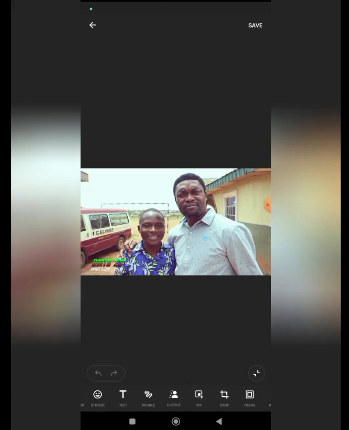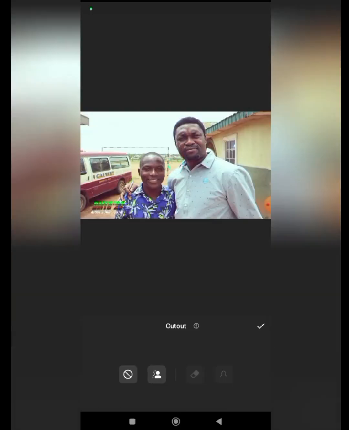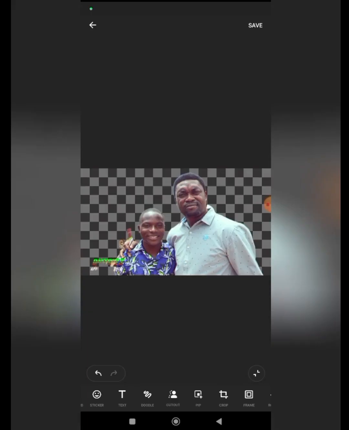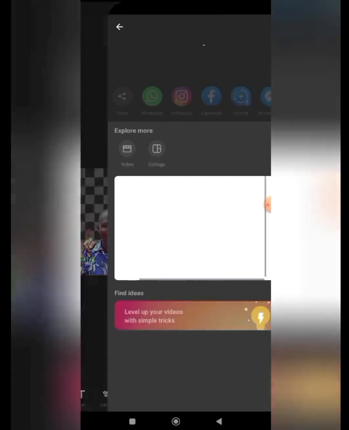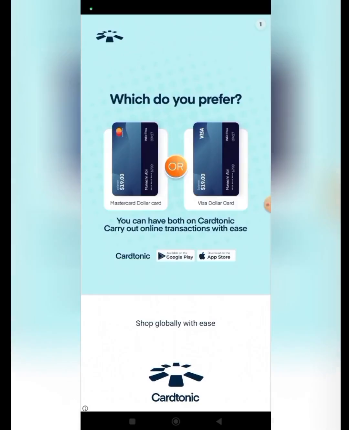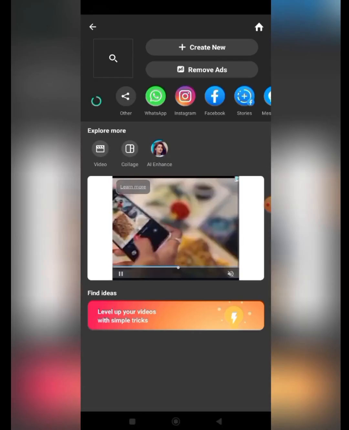So you are going to look for cutout. From the tools you are going to look for cutout. This is cutout here. All right, automatically Inshot has removed the background for me. So I'm going to press OK. Once I do that, I'm going to press save at the top here. I can see save. So I'm going to save.